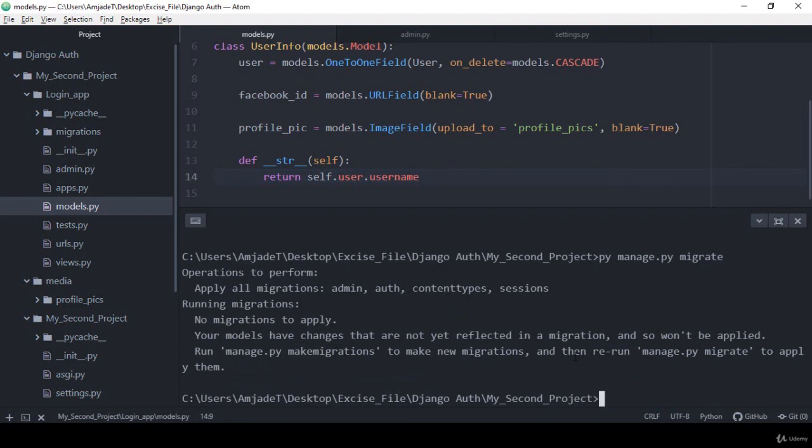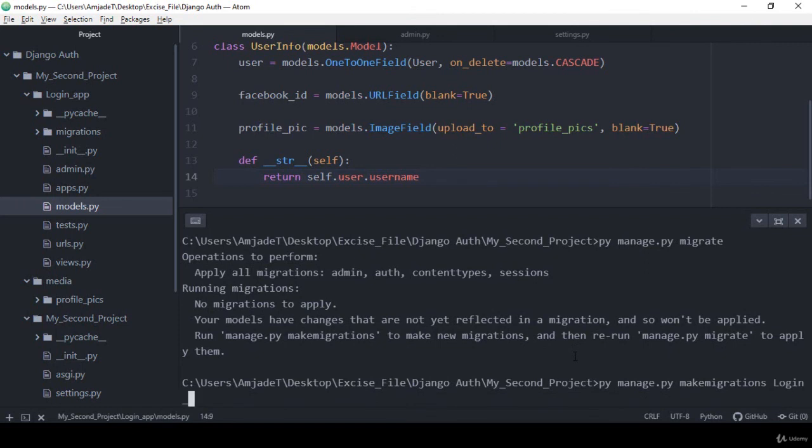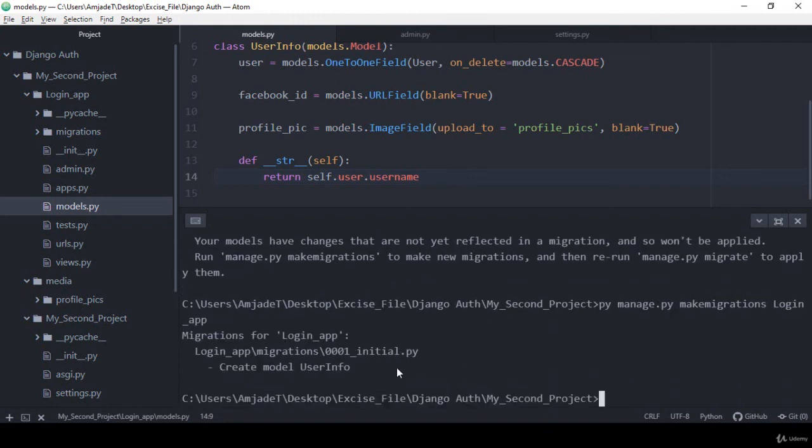And after that, our second command, I think you already know about it, is py manage.py makemigrations, and then we have to define our application name. Our application name is logging_app. So I simply define py manage.py makemigrations logging_app. Click enter. Yeah, you can see it's now successfully generated our user model, that means the user model I created as user info.